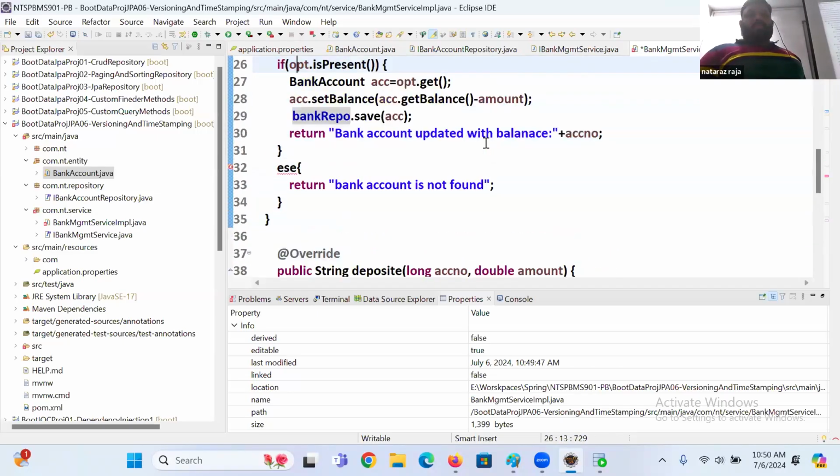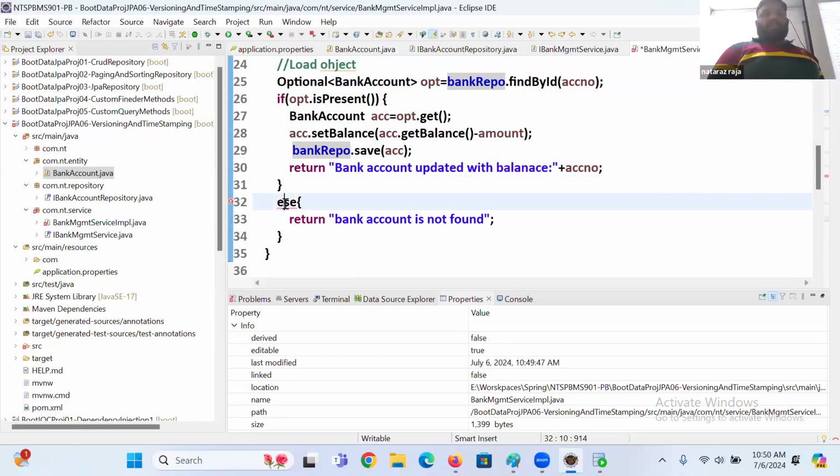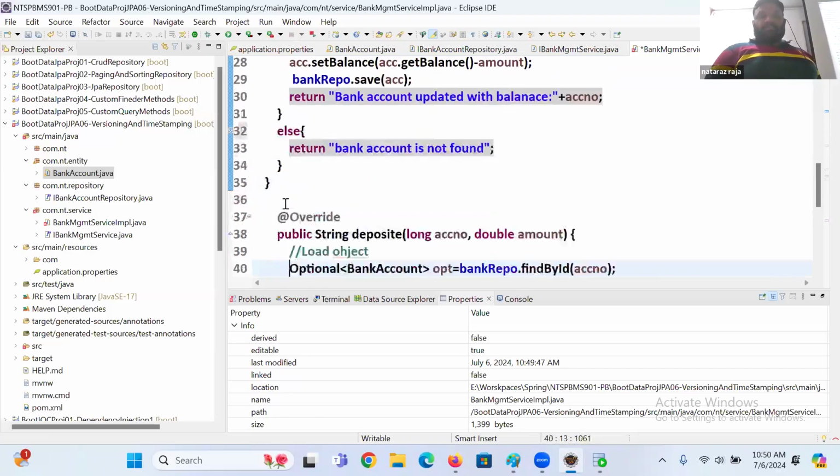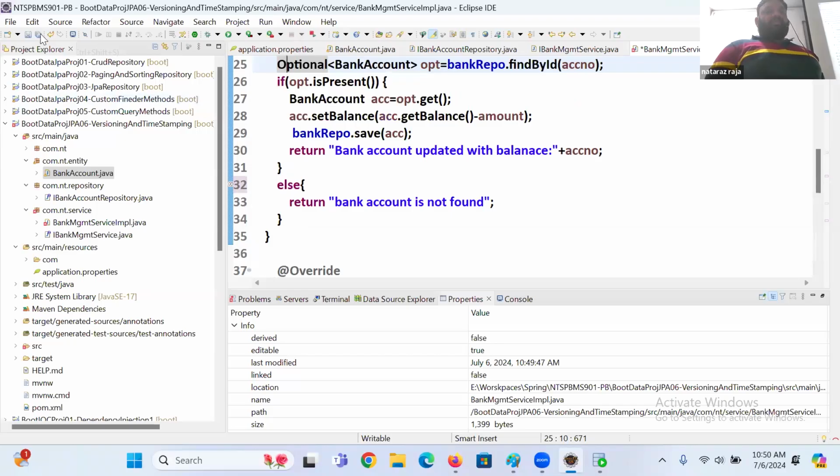Why is it a problem with else here? Else, yeah, else, guys. Bank account is not found. I hope you understood the logics, guys. Deposit is over, save is over, all these things are over, right, guys?